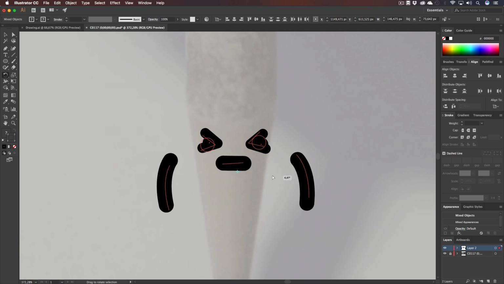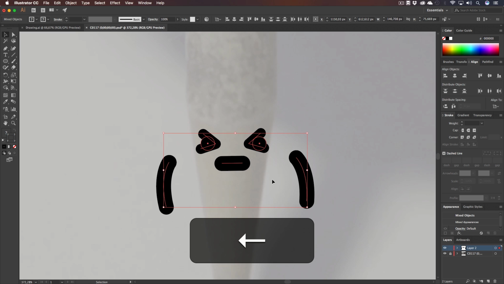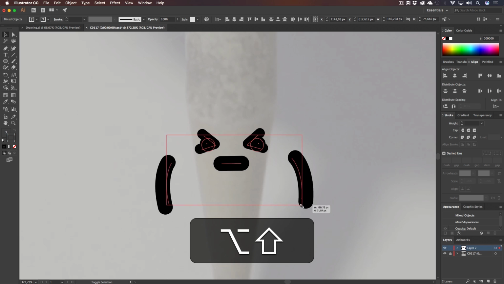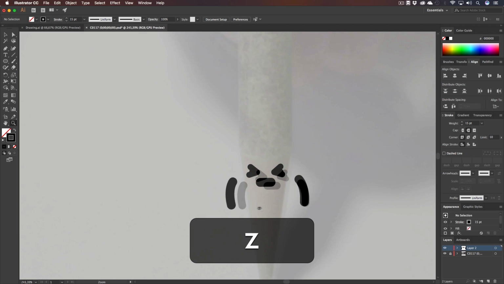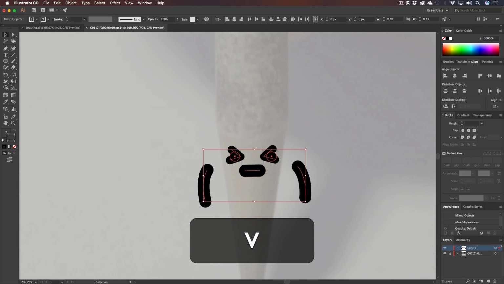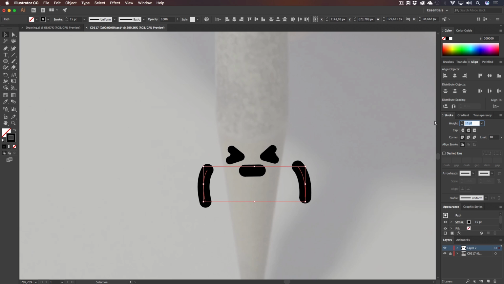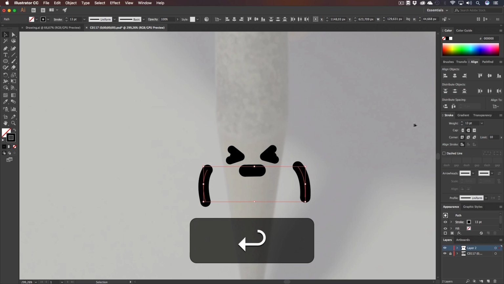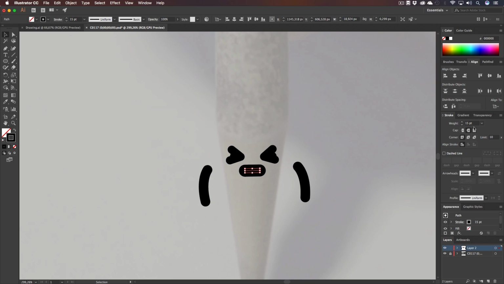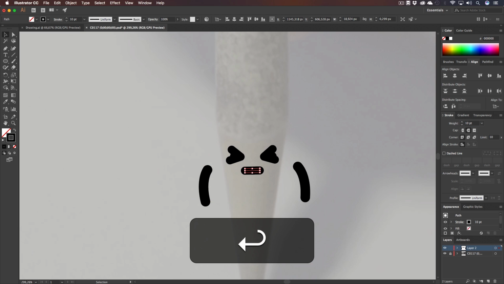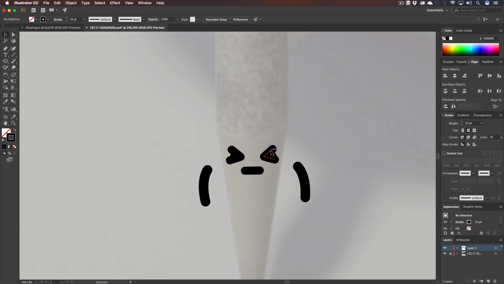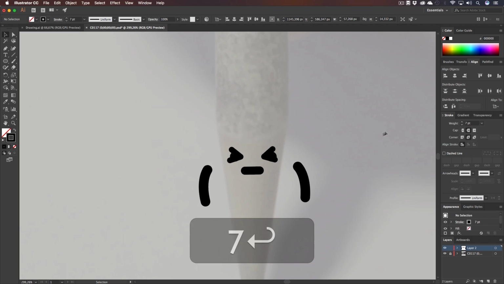Press R to rotate the whole thingy and use the arrow keys to move it in small amounts. Okay, let's zoom in and change the arms from 15 points to 12. Somehow they don't look too good, and the mouth to 10. And the squinched eyes, let's see, 7 points should be good as well.